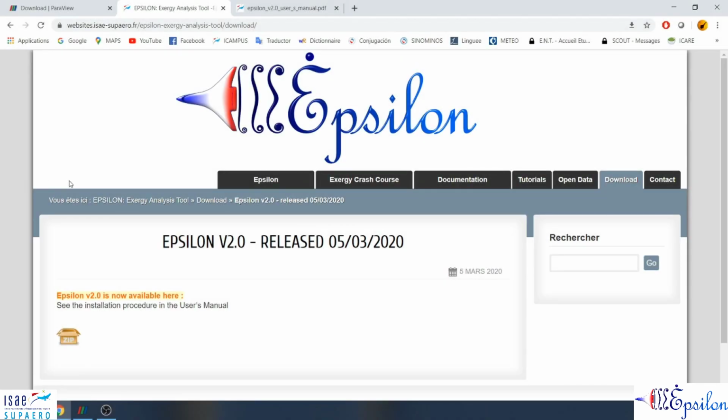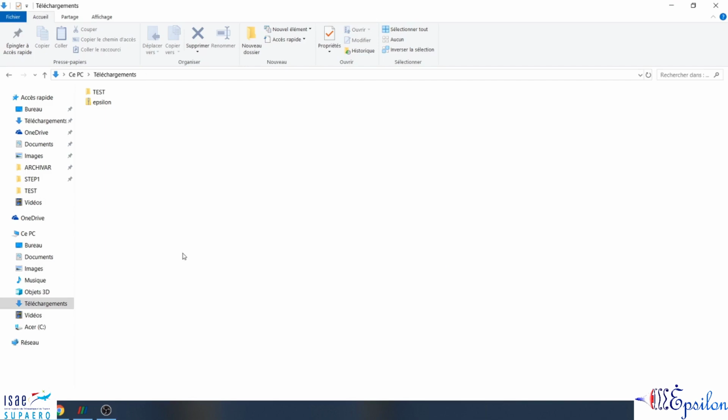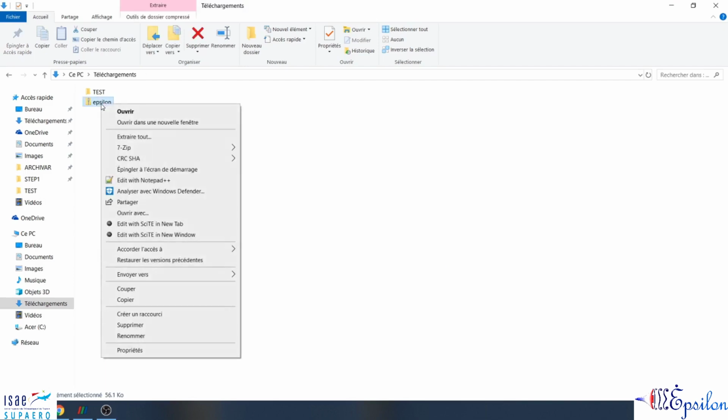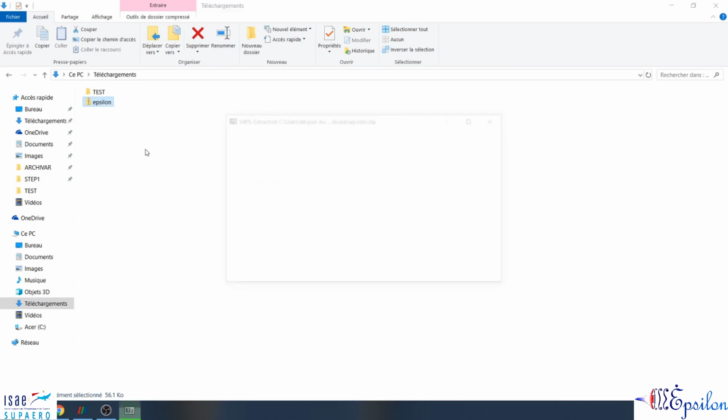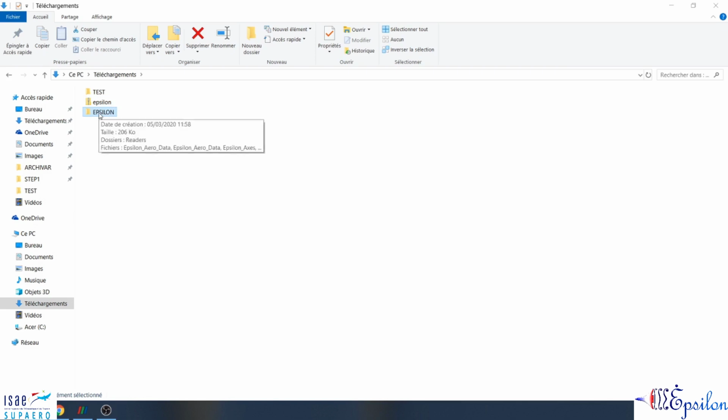The second step is to download Epsilon. Go to the Epsilon website, tap Download, then click on the zip image. Once the file is downloaded, go to the download folder and you have the Epsilon compressed file. Unzip this file and you will have the Epsilon folder. Make sure that Epsilon is written with capital letters. Now you should simply drop this Epsilon folder in the C disk, and that's all. You can go to the next step.